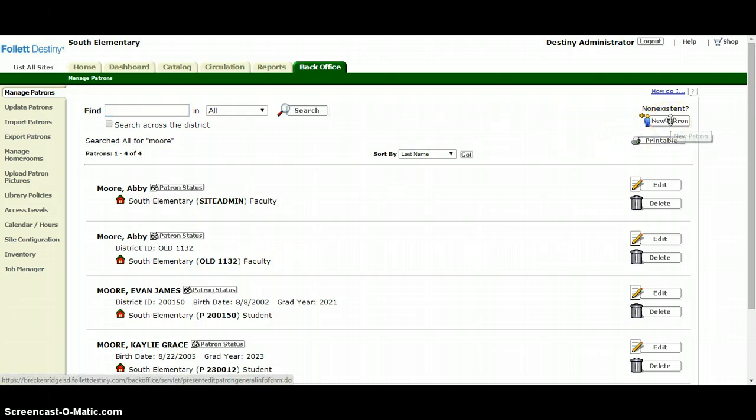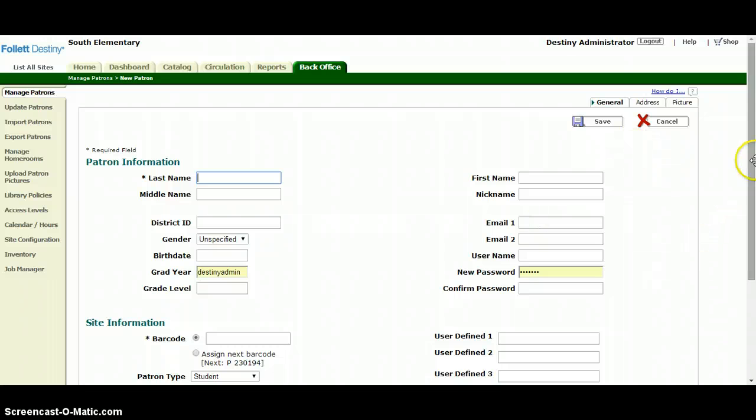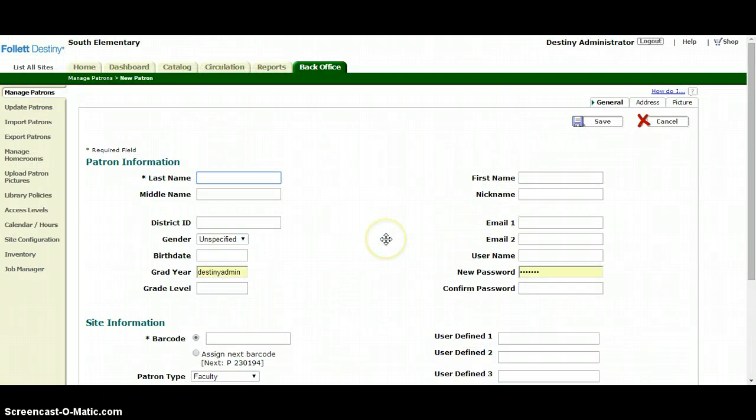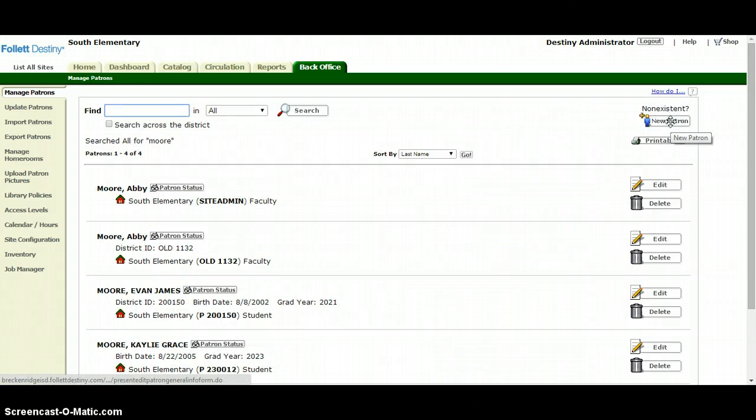Go to new patron over here. Add all their information in. I did not give them a username and password. For some reason, it keeps trying to make me do that one. And make sure you change their type to faculty and a teacher. That way later on when you're trying to do things, they'll all be similar. So first and foremost, make sure all of your teachers are in the system.